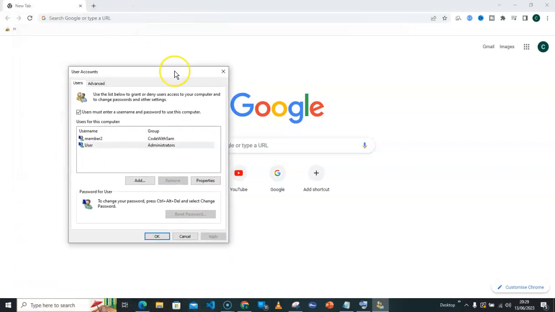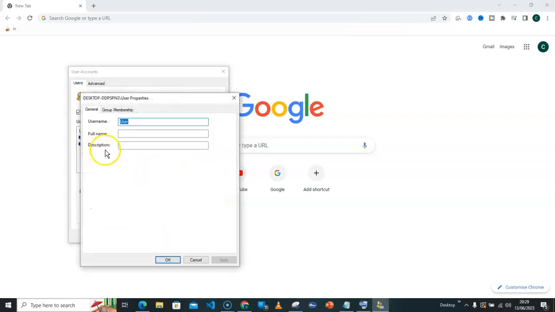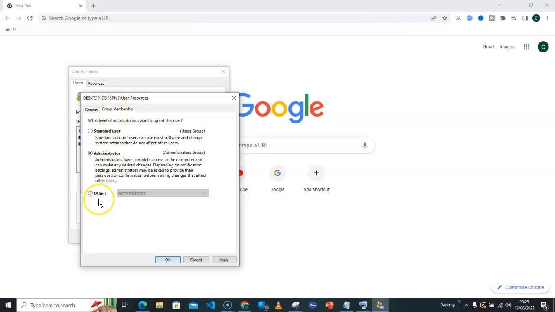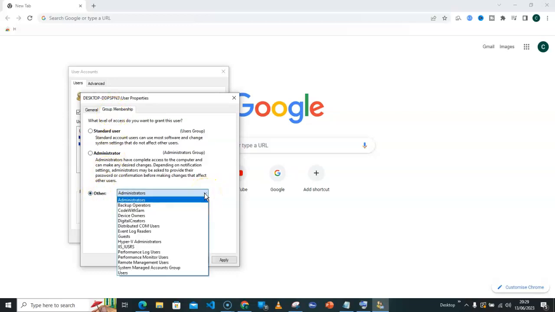So right here, you can see that we have two user groups, Code with Sam and the administrators. Okay, so what I can do is to just double click on one of the users. Then if we go to group membership and then go for Order, let me open the drop down. You can see the user groups I have on this computer. Okay, I added this Code with Sam, so let's delete this Code with Sam and add it back.